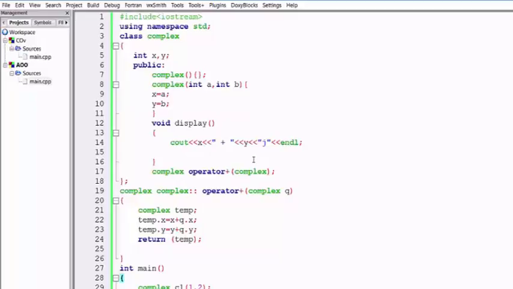There is another type of operator overloading, which is input output stream. I will teach you this in the next video.